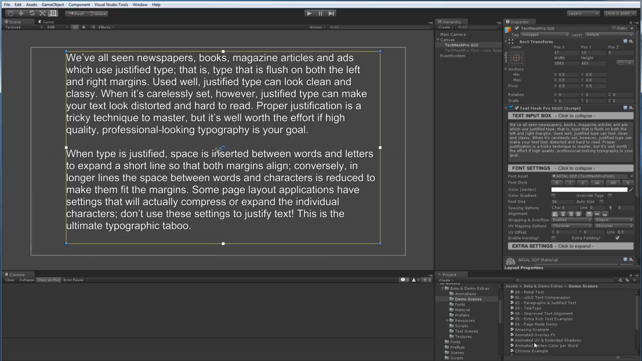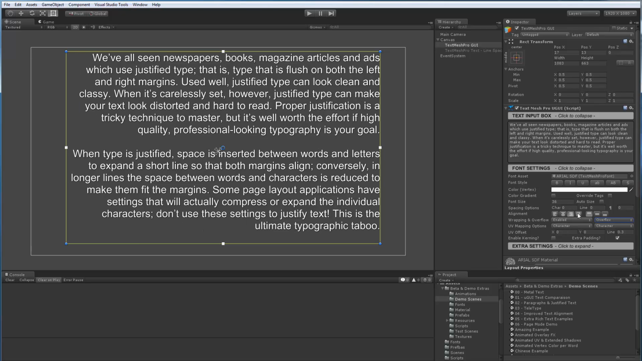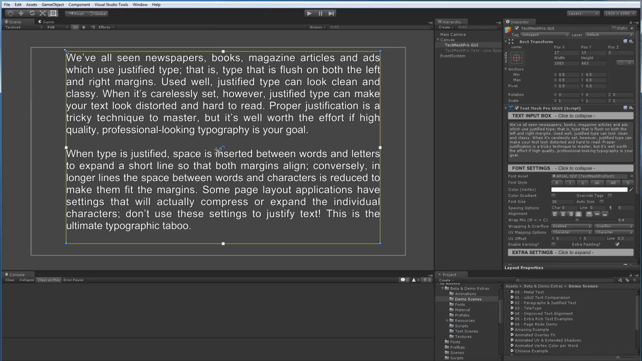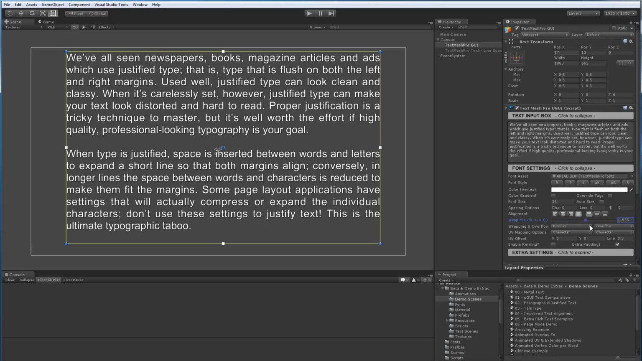Now let's take a look at alignment. We'll go back to normal overflow mode. So the text right now is all left aligned. We could have it center aligned, right aligned, or even in TextMesh Pro justified, which means the text is now flush with both the left and the right margin. And you can even control the blend between using word spacing and character spacing to justify the text.